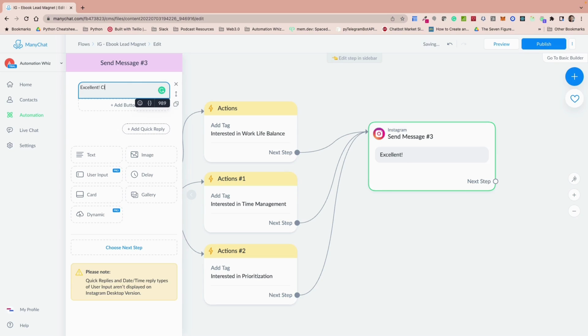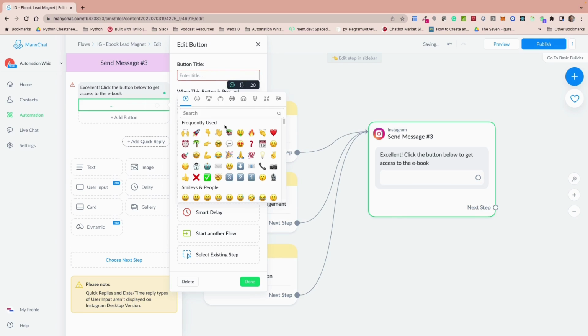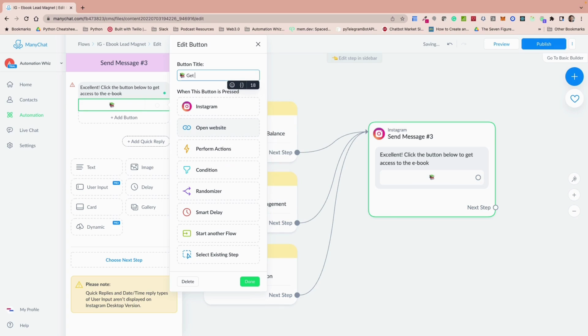Then I can say something like, click the button below to get access to the ebook. Now, I'm going to use a button in this instance because buttons allow you to open a website link. So I can do something like, we can use an emoji here as well. And we can do something like, we can use a book emoji, and we can say get guide or something like that, or get ebook. Let's use get ebook.